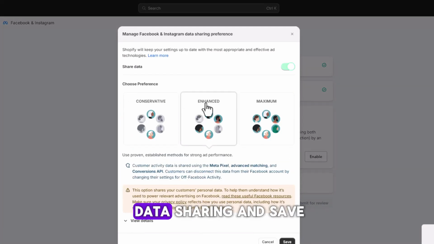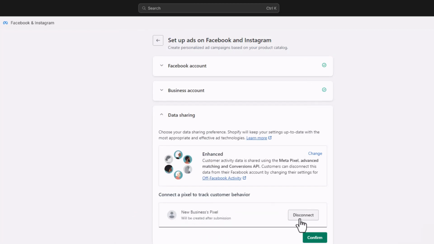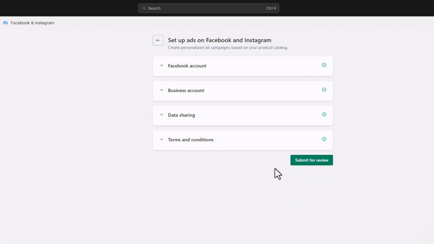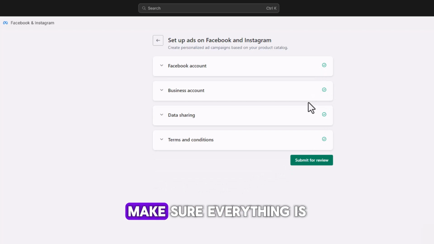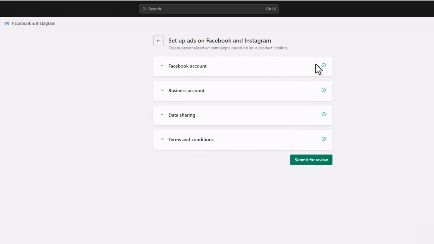Next, go to the data sharing and save your settings. Here you just want to agree to the terms and conditions. Make sure everything is checked before submitting for the review.